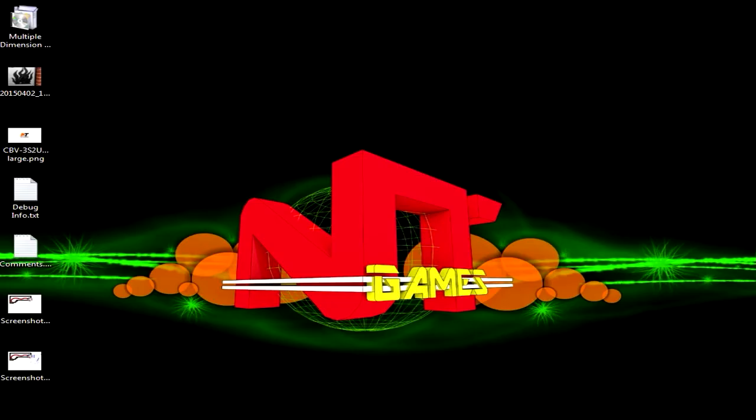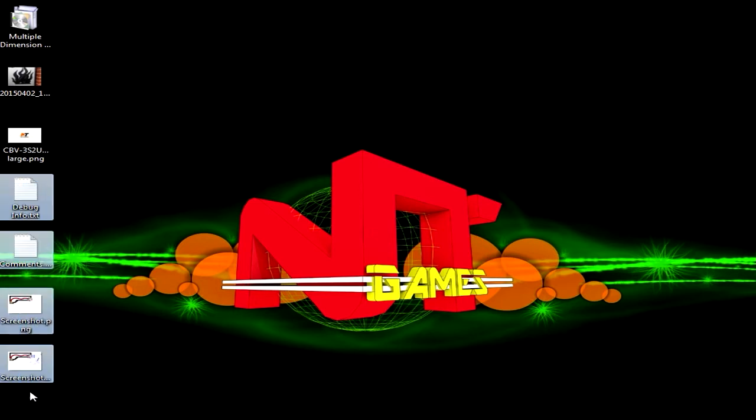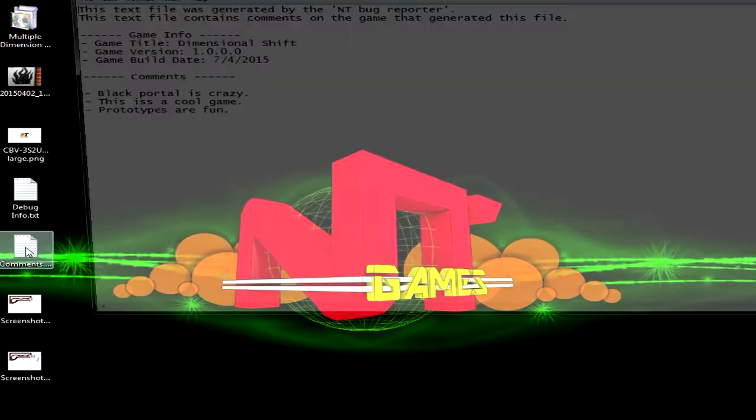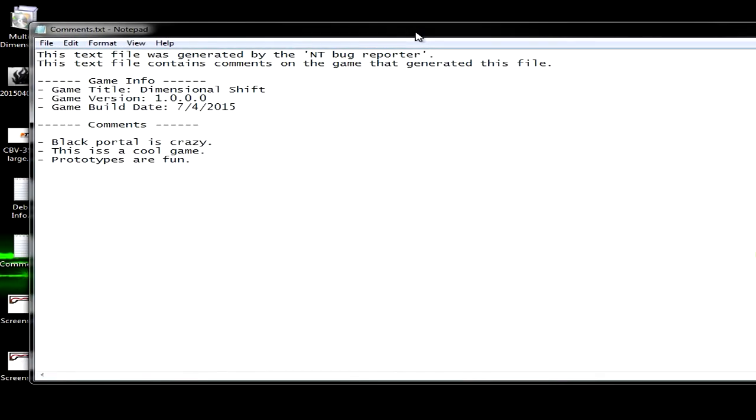Okay, so here we are on the desktop, and we have these 4 files just here. 2 images and 2 text files. So the comments text file, which is actually the second one, but I want to show you this one first because I haven't spoken about the first one yet, is where the comments get saved. And as you can see, it says generated by the anti-bug reporter.